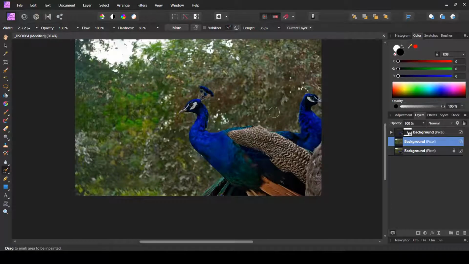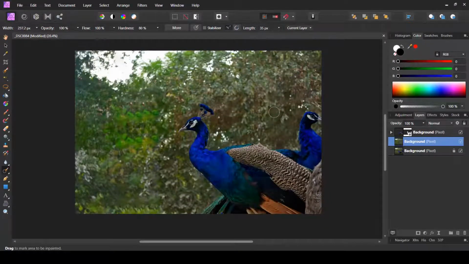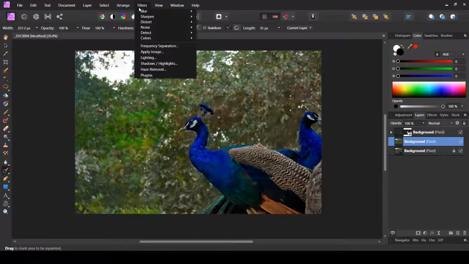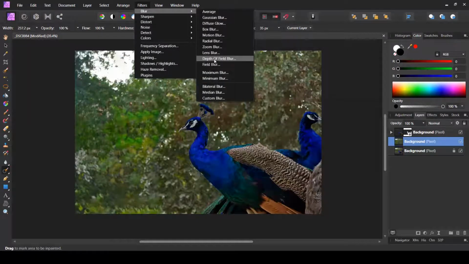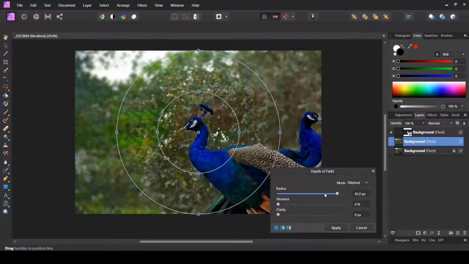Another thing is that we want to focus on the main subject, that is our peacocks. We don't want to focus on the background, so we can make our background a bit blurred. So we're going to go to filters and apply a blur effect. Let's select the depth of field blur. So we are going to increase the radius, and you might not see any change, but if we increase it too much, we will be able to see what we are going to apply.